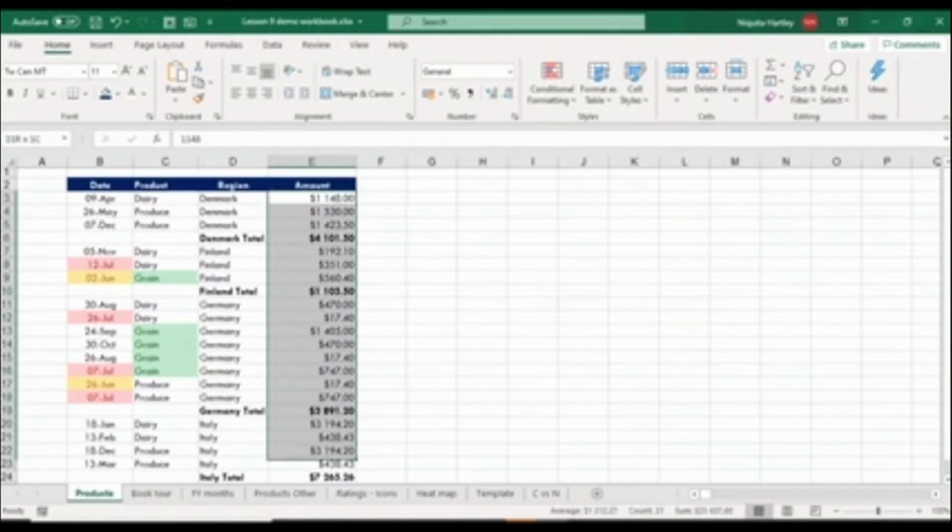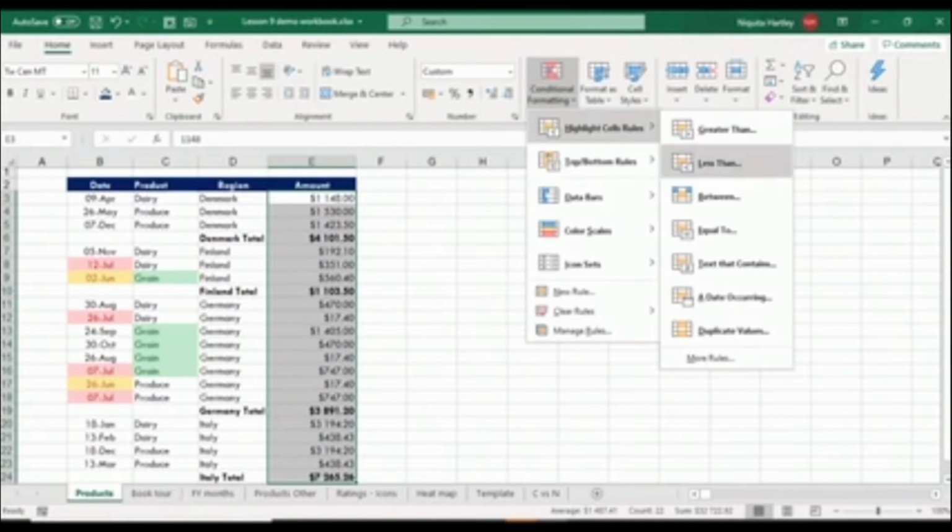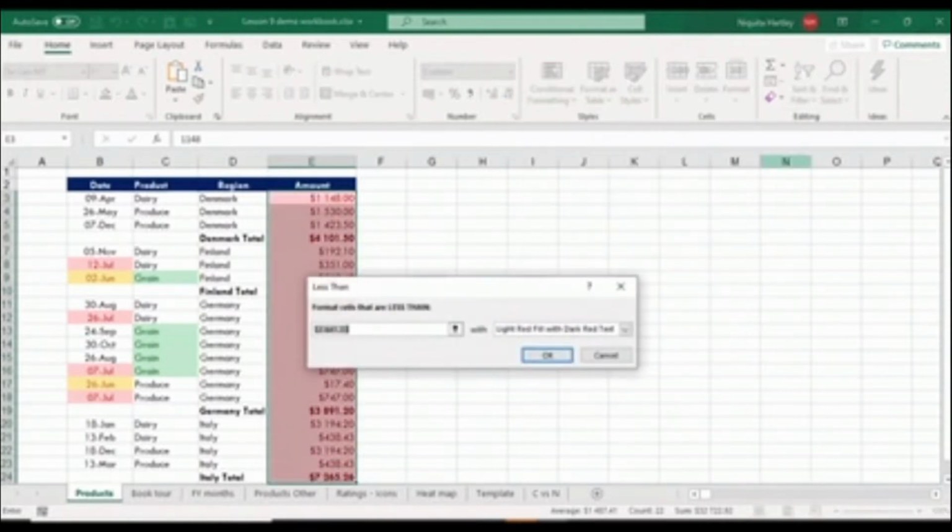The last example is we can look at the sales figures. And here we're going to highlight the products that brought in revenue less than $500.